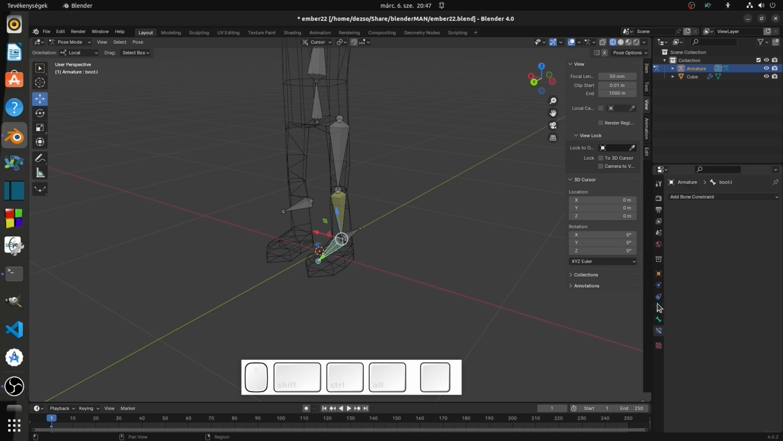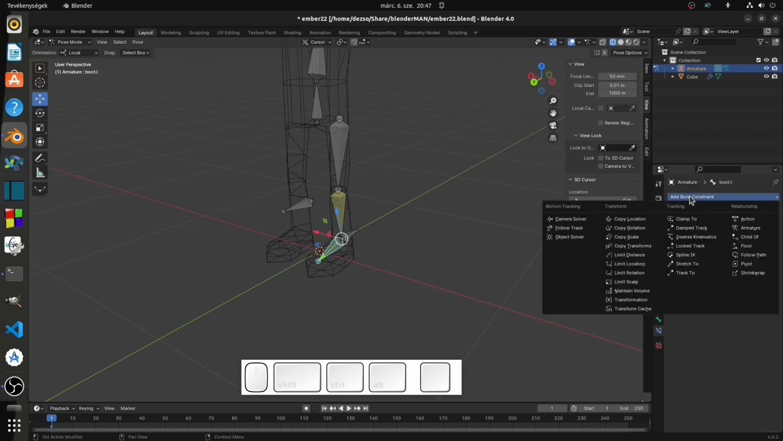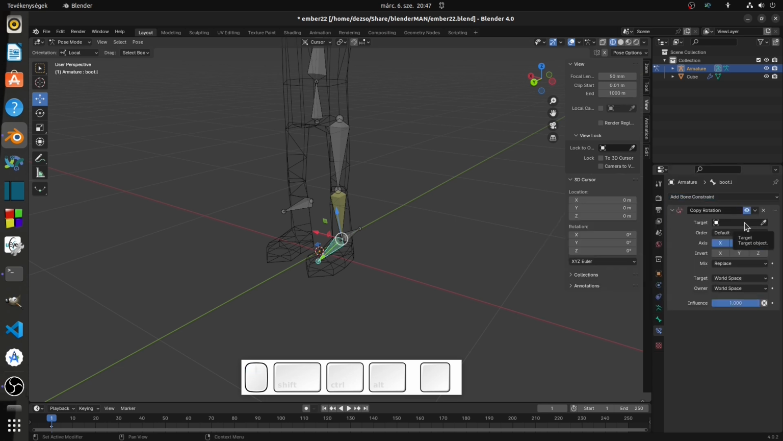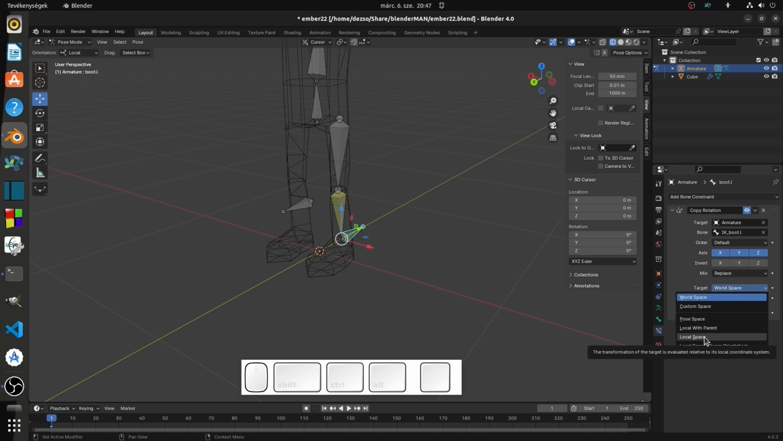Now the foot should be selected. Add bone constraint. Select the Copy Rotation option for the foot. I choose Armature as target. Bone should be ikboot.l. I choose the target space, my own space, local space.